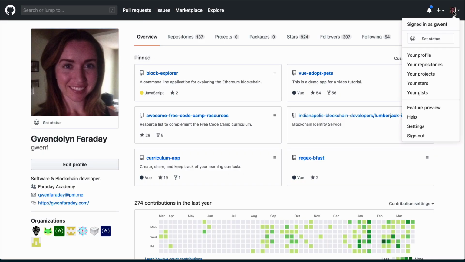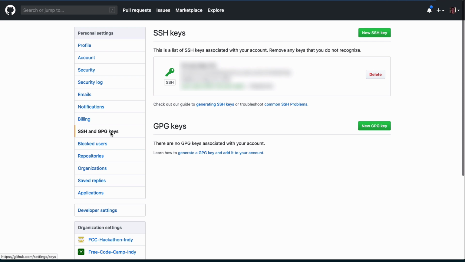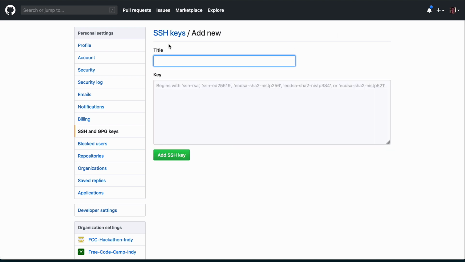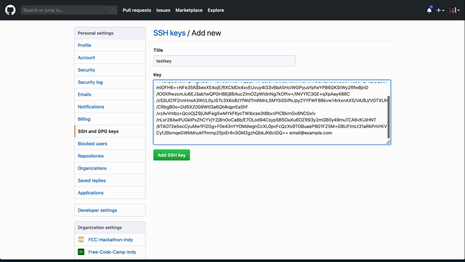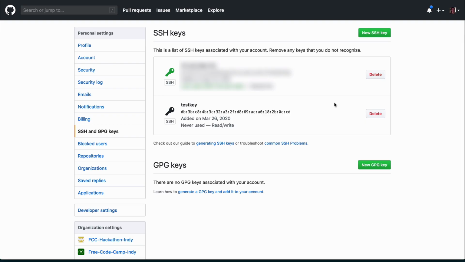On GitHub, I'm going to go to settings. And in the list of all settings, I'm going to go to SSH and GPG keys. And you can see any SSH keys associated with your account. Then you just click on New SSH Key. You can give it whatever title you want. This is just for your reference. And then you paste your key in here. And I'm going to remove the extra enter at the end. And now add SSH key to confirm my password. And now you can see my key was successfully added.